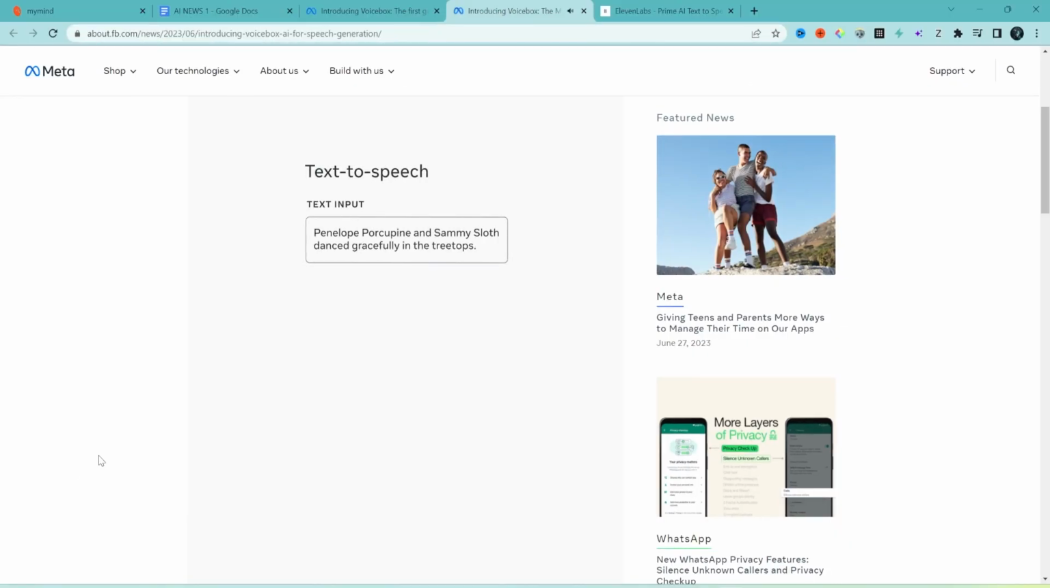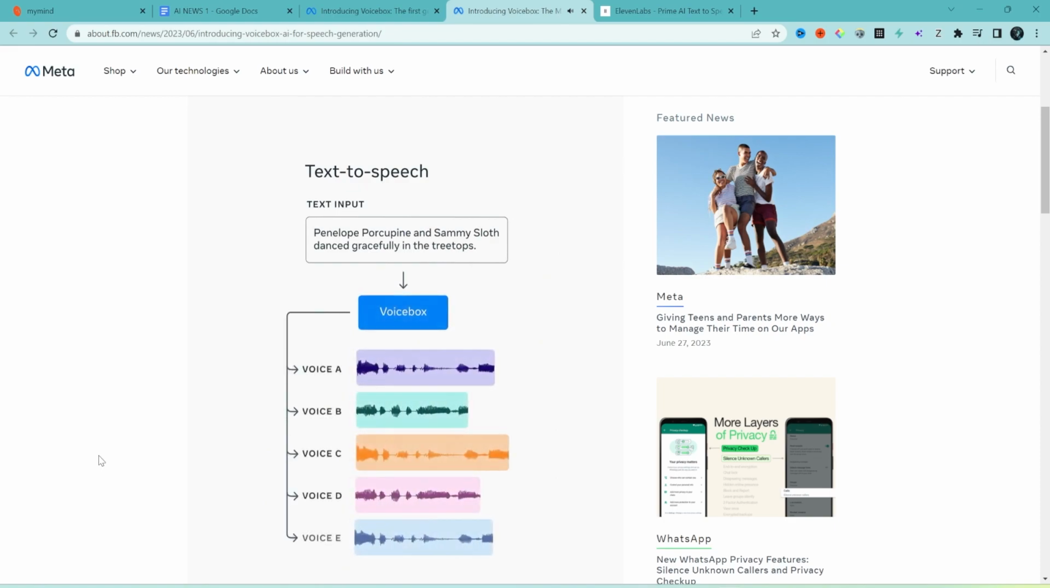If you give it text, it can read it in a bunch of different styles. Penelope Porcupine and Sammy Sloth danced gracefully in the treetops.